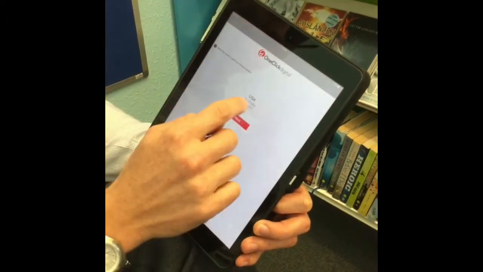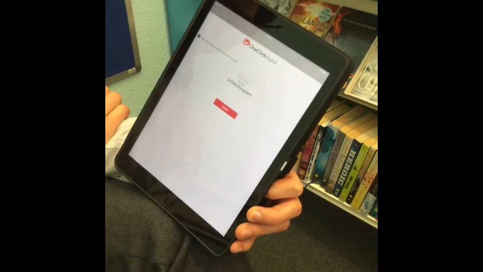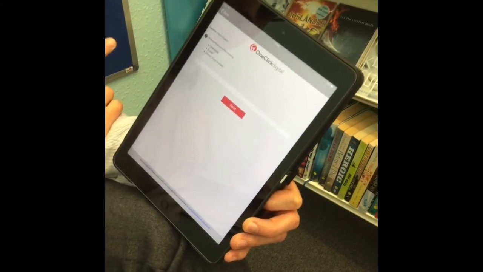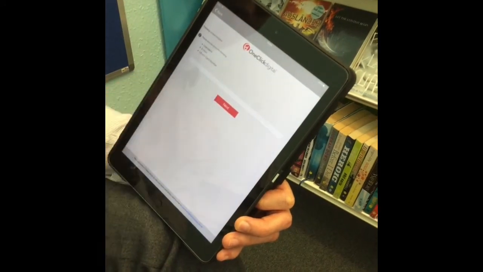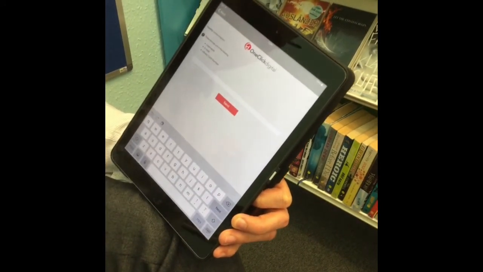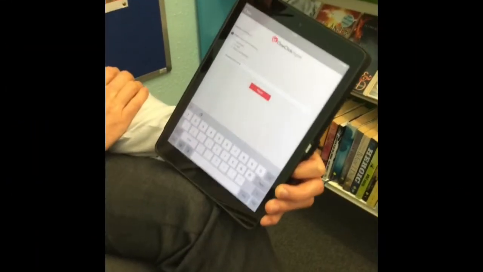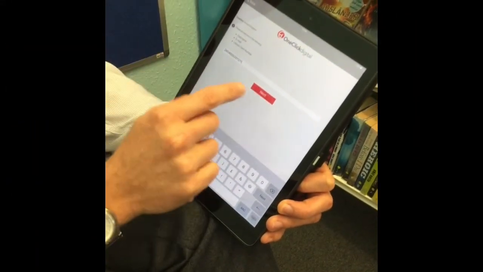It's going to ask me the country that I belong to. So we are right at the bottom, in the United Kingdom. I have to put in either my username, my email, or my library card. Now, for me, it's going to be quicker, so I'll just quickly put in my library card number. After typing in my library card number, I click next.